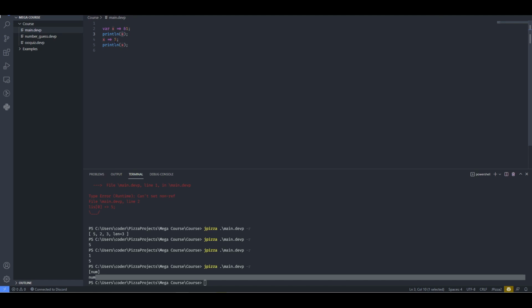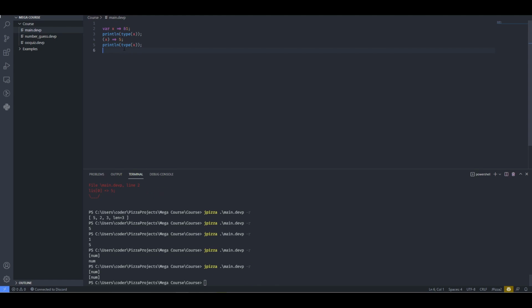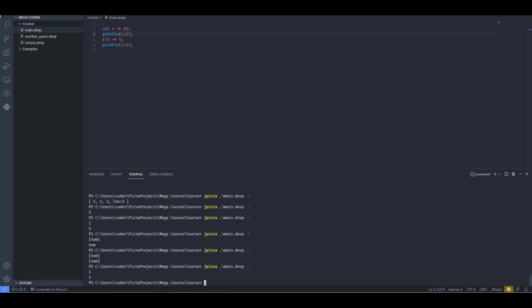However, if we wrap x in parentheses, so it gets the value at x first, and then uses this arrow operator on it, same type, different values.